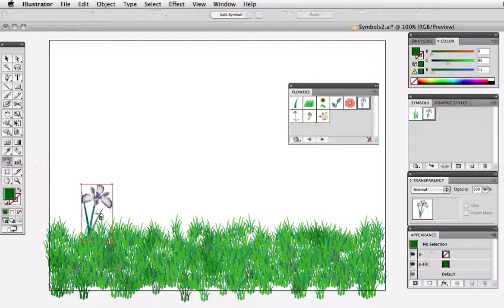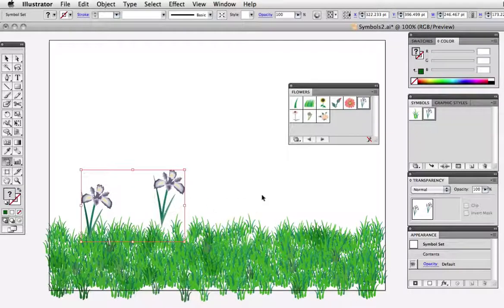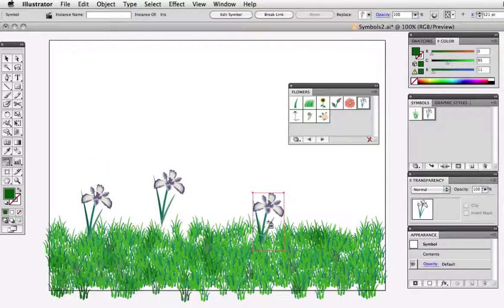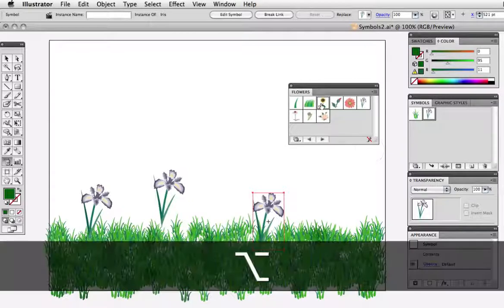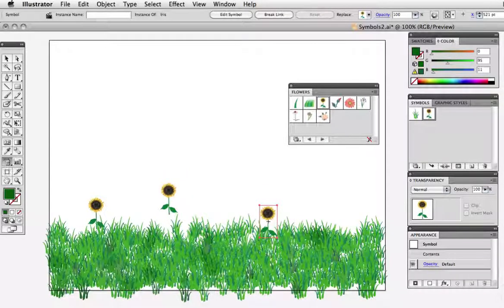I'll add some flowers, and notice that if you spray out a set, then deselect it, you can create a separate set rather than adding to the existing one. Let's suppose I change my mind and instead of irises I want sunflowers. I can just hold down the Option or Alt key while dragging the sunflower symbol on top of the iris, and all the instances of that symbol change.